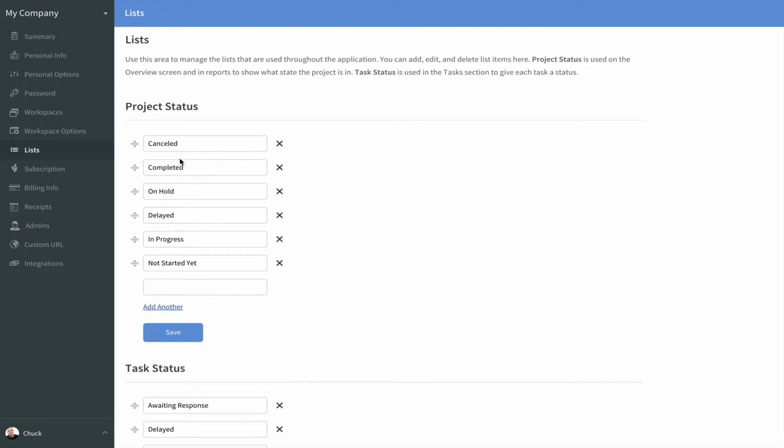And what I can do is I can change the name of any of these to anything I want. I can add more, as many as I'd like, and I can also drag and drop them to rearrange them. When you get started with Projecturf, we're going to put in some default items in the list for you, but you can always delete those at will.